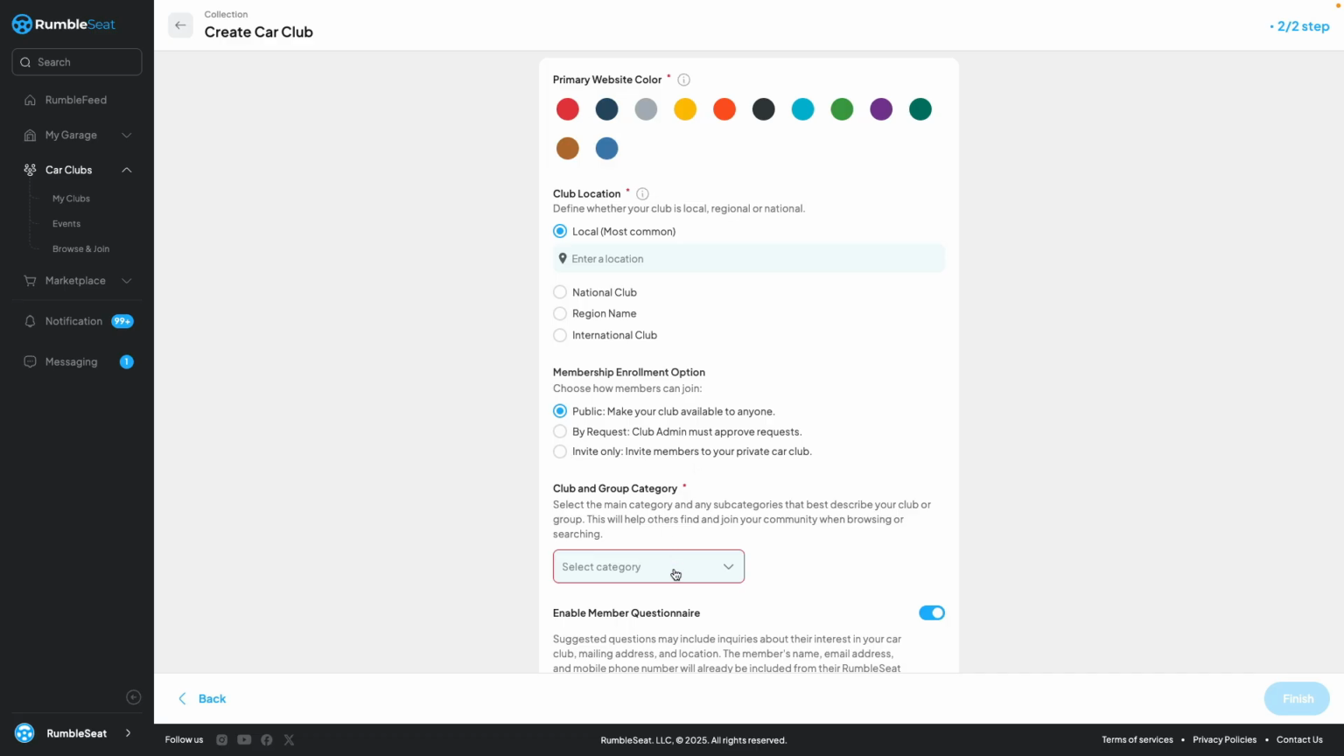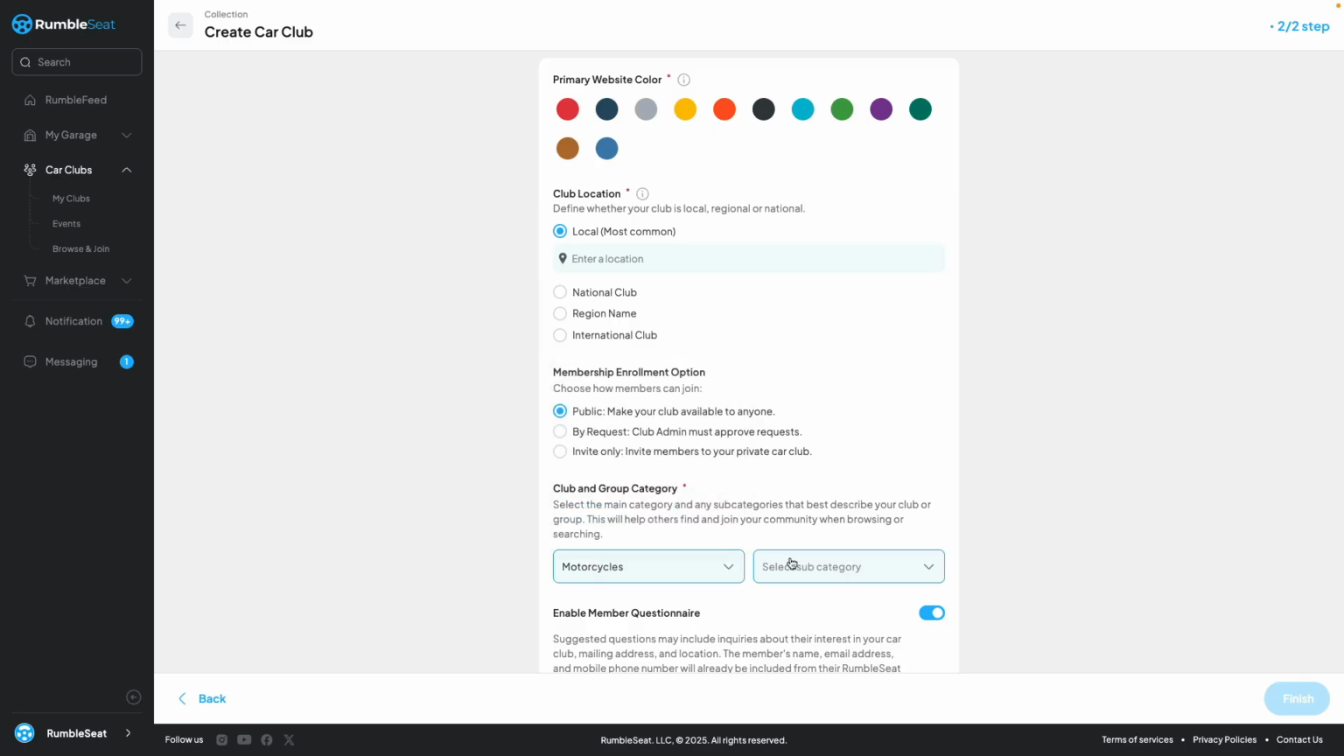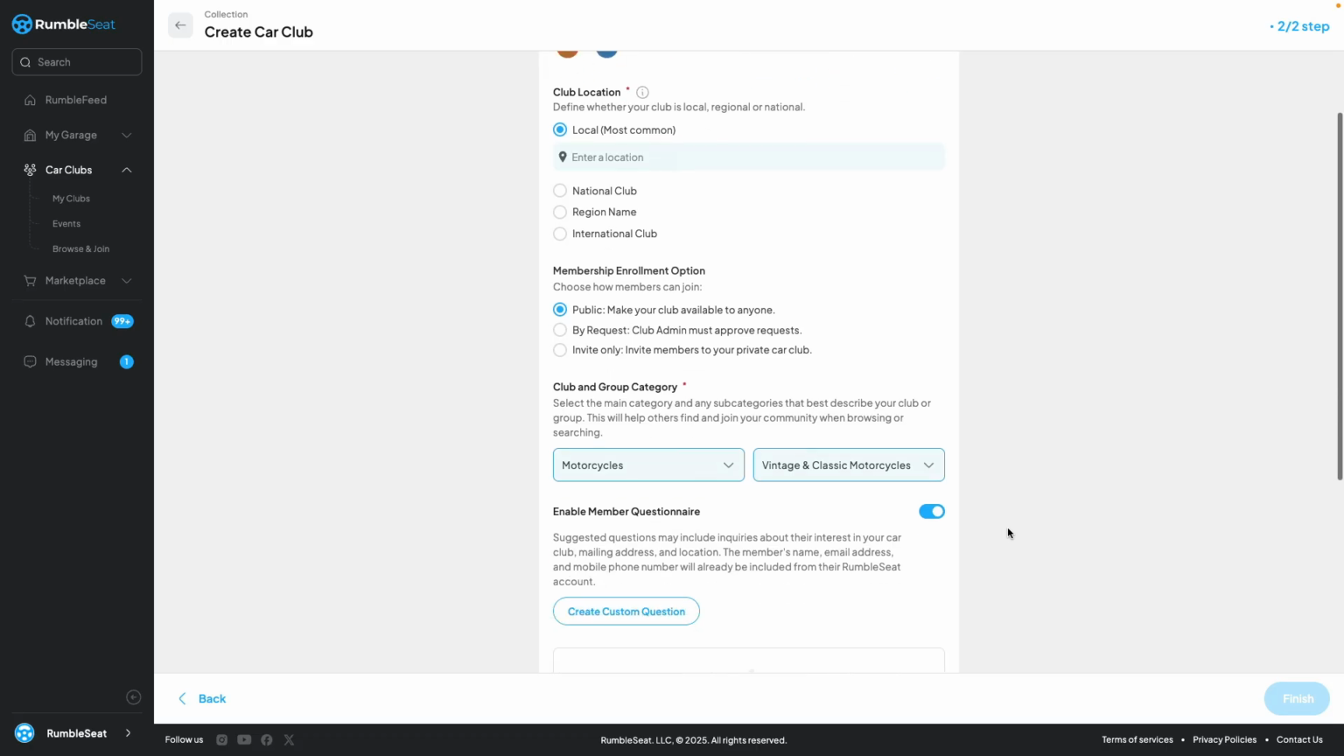Next, you want to define a club and group category. So with that said, choose a main category. So again, back to the example, maybe we're a vintage motorcycle club. Choose motorcycles, and then you can choose a secondary, what type of subcategory, cruisers, cafe racers, custom builds. Choose the ones that are most appropriate. So in this case, vintage and classic motorcycles would go to my example that I gave earlier. And again, this is just going to help users, whether they be searching or browsing. This is really going to help to ensure people are finding the right clubs to join. So it's just helpful information.